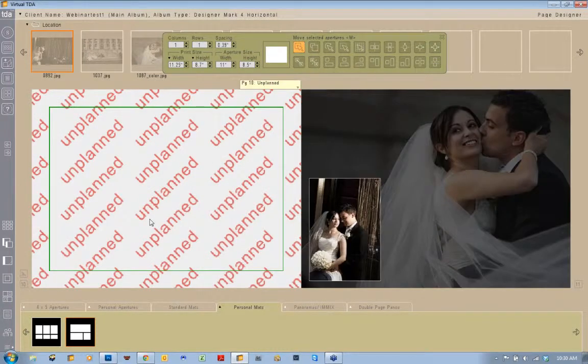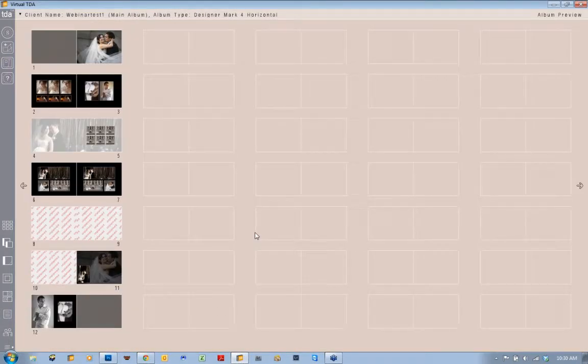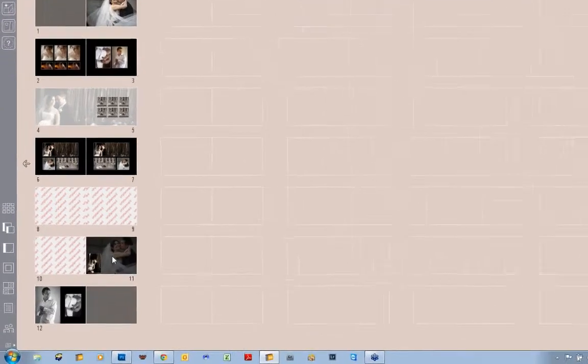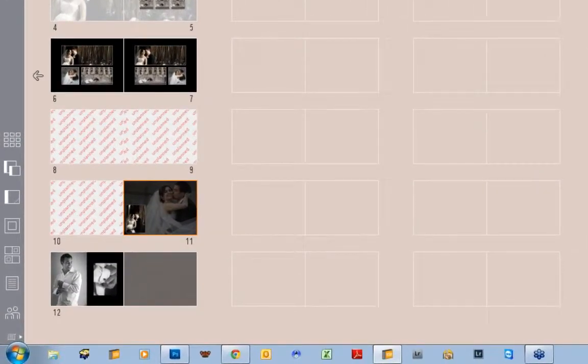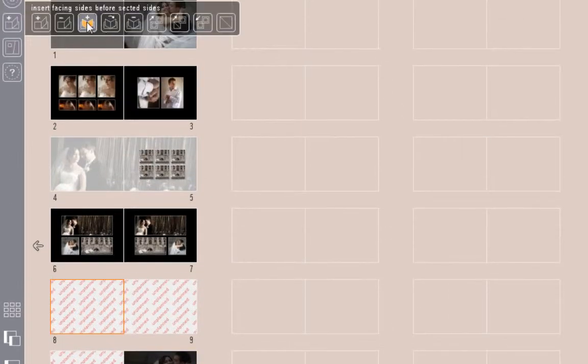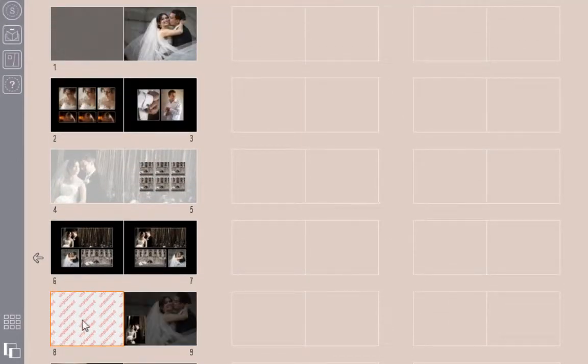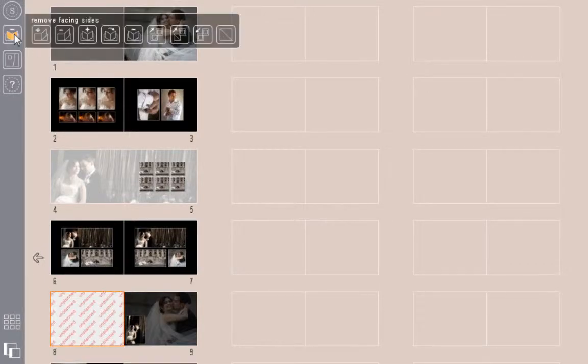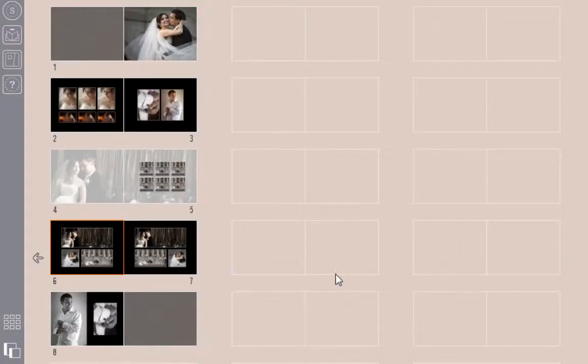So now that we have our album designed, we can go up to album preview. In preview, we can mix and match and move things around. So what we can do, we can delete something. If you don't want this page, let's click on that page and just delete it, minus. I can delete this one as well. Here we go. So we've got a small little album.